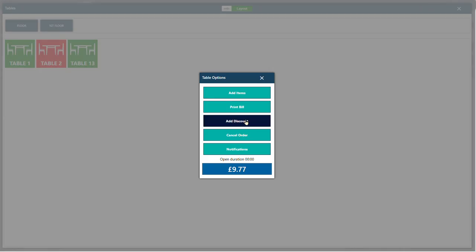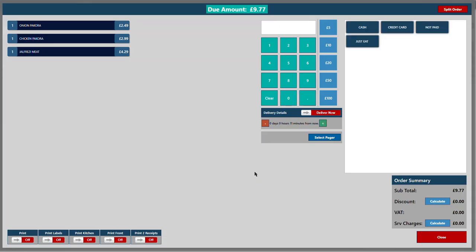If you want to add any discount, you can add a discount. If you want to print bill for customer, you can print bill. If customer finishes the food and you want to just conclude the order, you can click on this total.